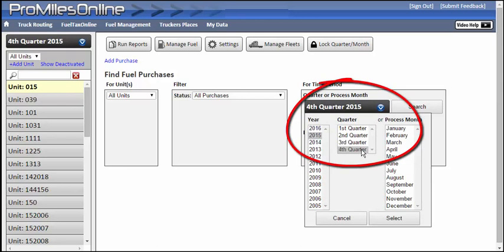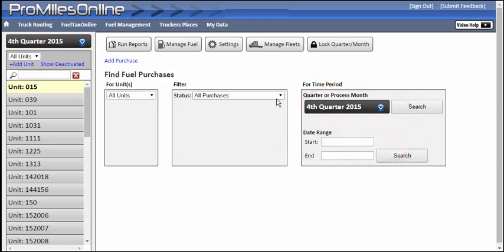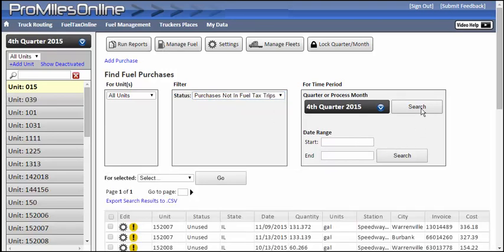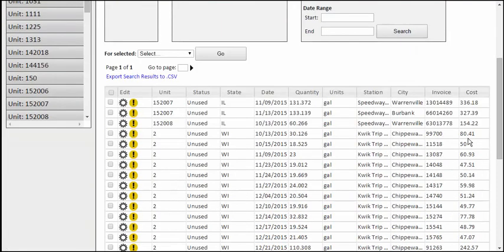Select a time frame to view fuel purchase information. While you can view all purchases for all units, we especially recommend that you search for fuel not in fuel tax trips. These purchases have been imported from your fuel card provider data, but for some reason were not able to be automatically matched to a trip.